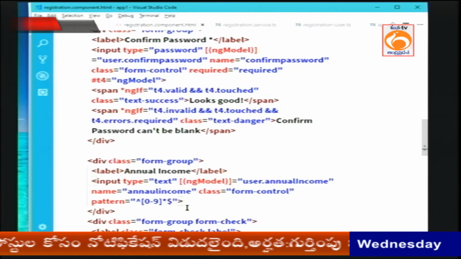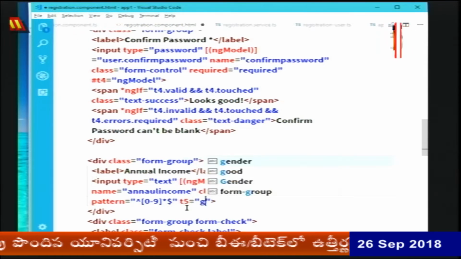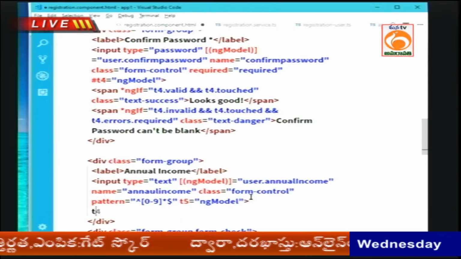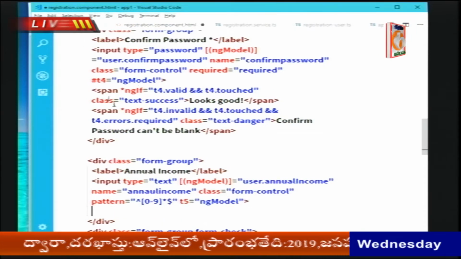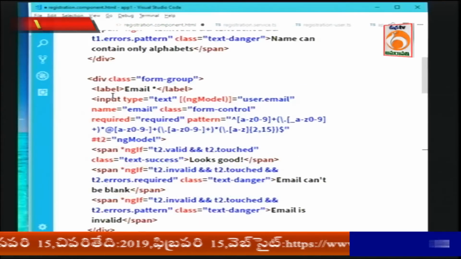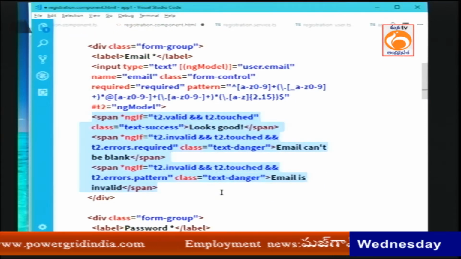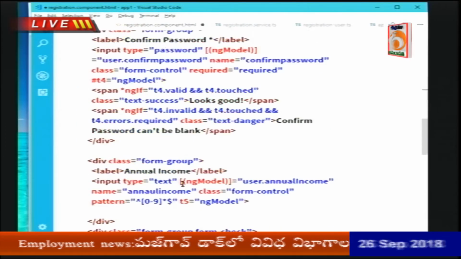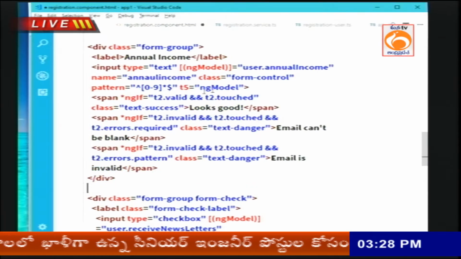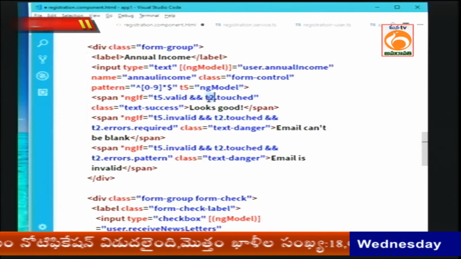For the annual income, the reference name is going to be T5 is equal to ngModel, and for the annual income 3 span tags are required, 2 error message plus 1 success, which is much like this one. These 3 span tags are required because we are having this pattern. What is the reference name for this? T5. Let's replace T5.